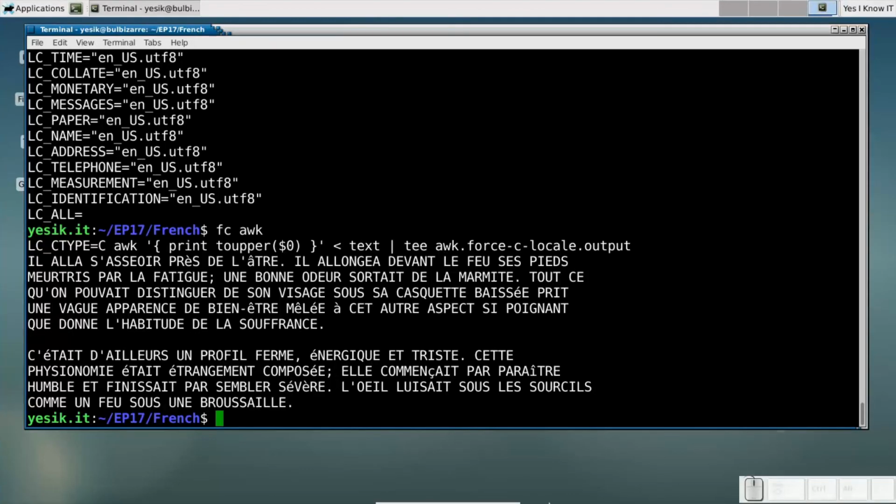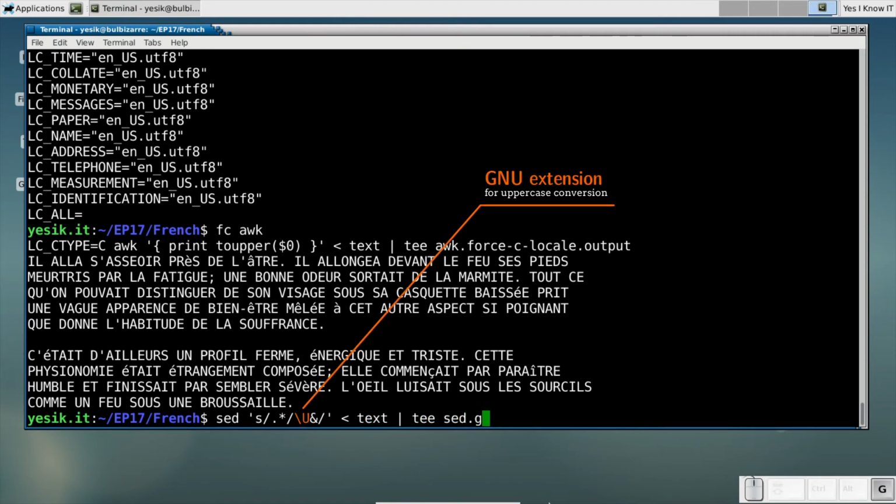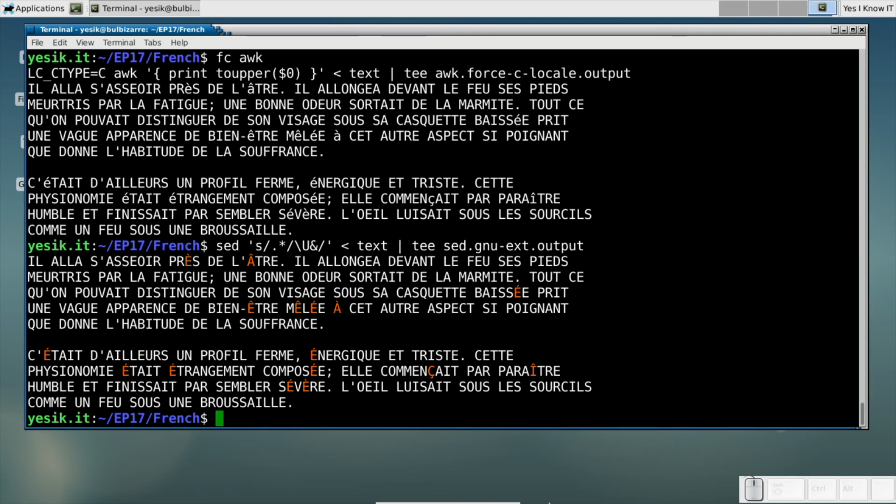You probably remember I already explained the standard sed command was not the best tool for the job, but the popular GNU implementation of sed has a non-standard substitution modifier that will work. That GNU extension to sed is strongly inspired by its Perl counterpart.